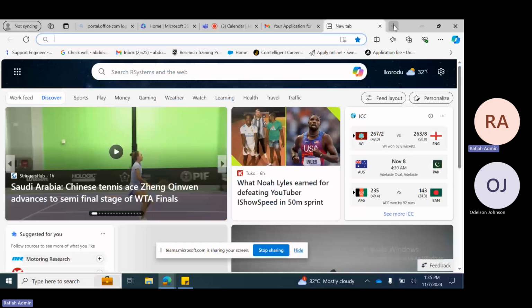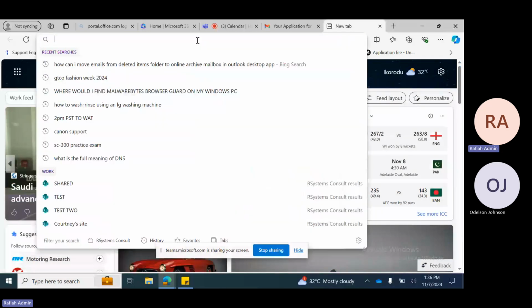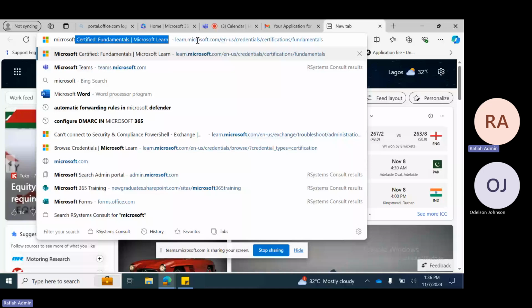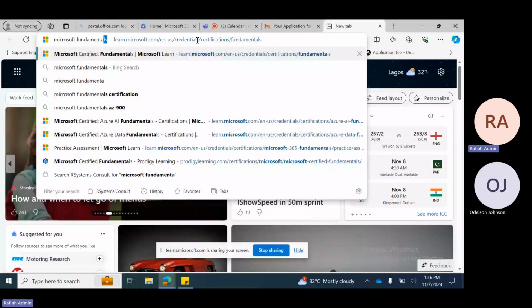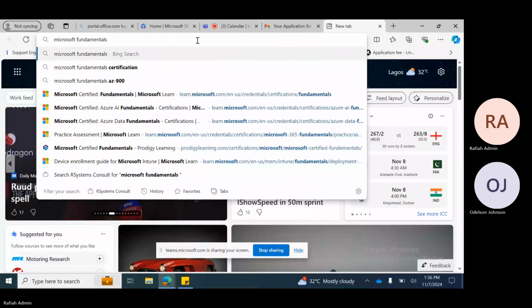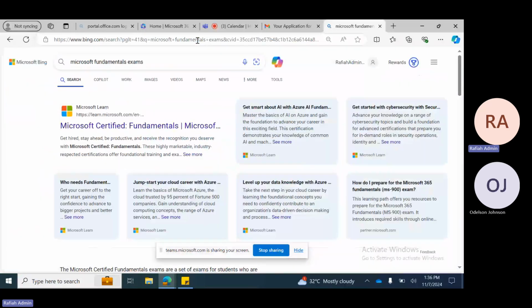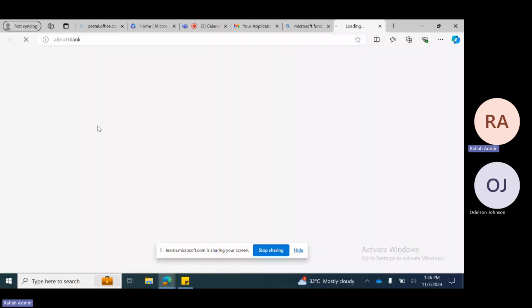So you open a new browser page, right? When you open a new browser page, you go to Microsoft. You can see you have Microsoft, let me say Microsoft Fundamentals Exams. Then you hit enter. Right here, you have your Microsoft Certified Fundamentals. This is for those writing the fundamentals exams.